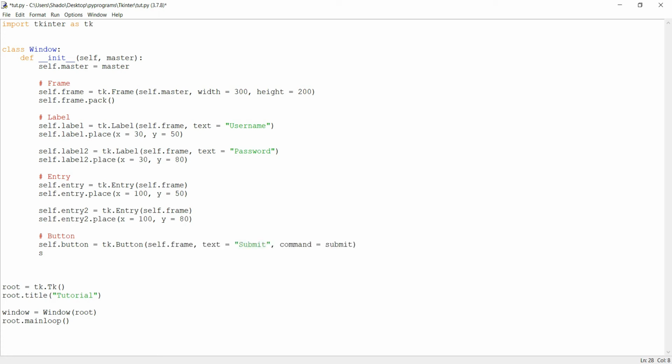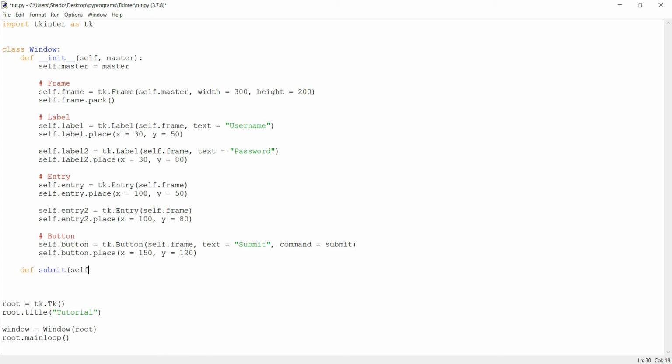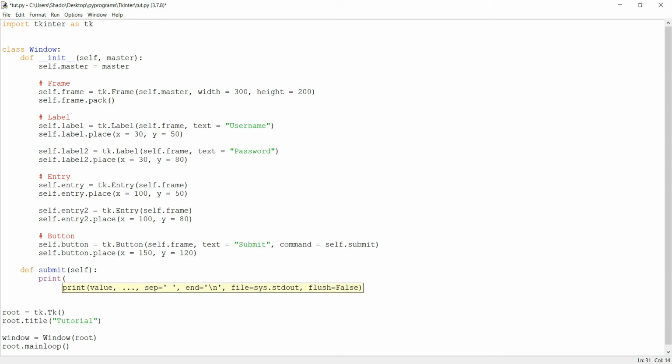Okay, let's place this button somewhere in the corner. Actually, it makes more sense there. Somewhere by about 150 and about 120. Right, now let's actually create this function because we can't run the code unless we do. Submit, self, which reminds me, actually there's a small mistake here. Self.submit, right, and now here comes the get function.